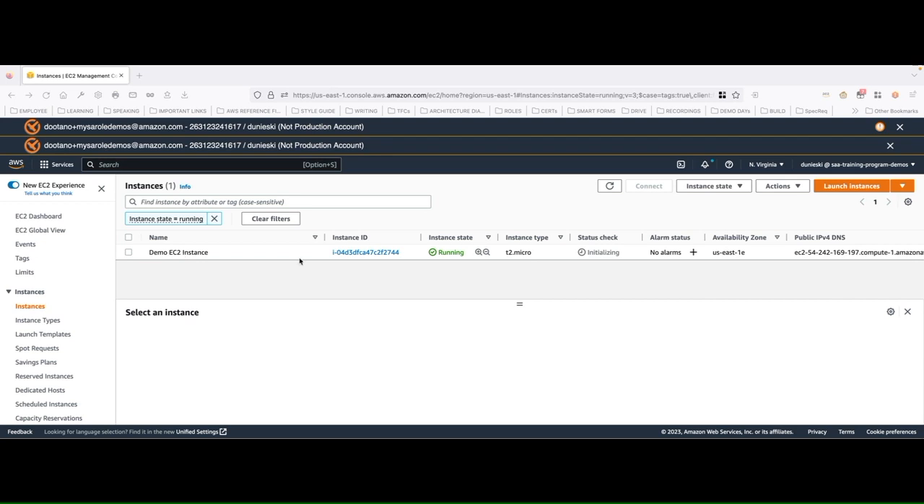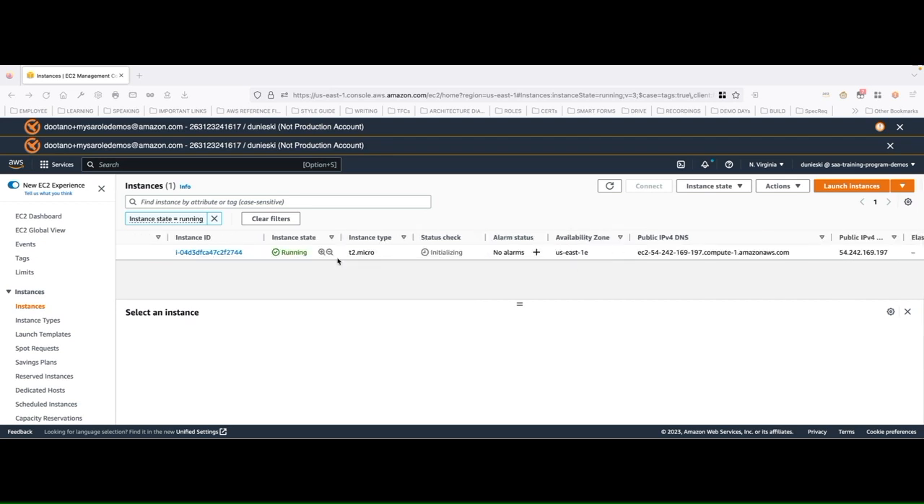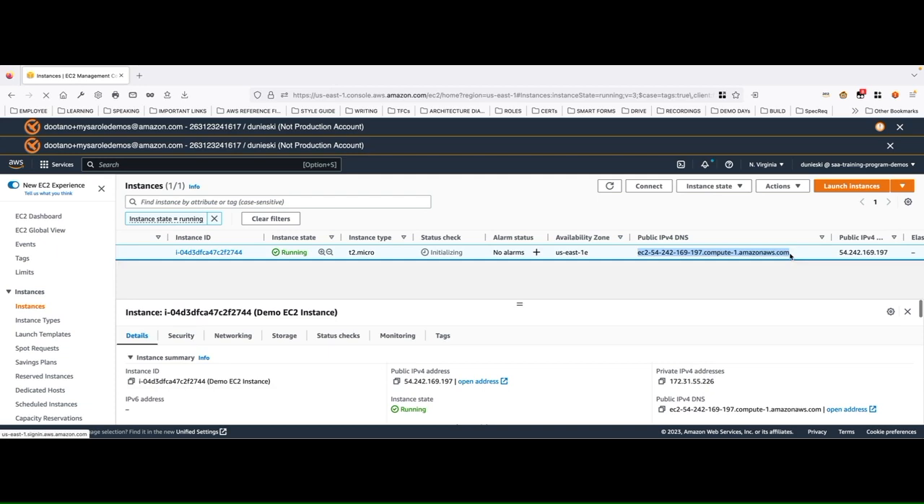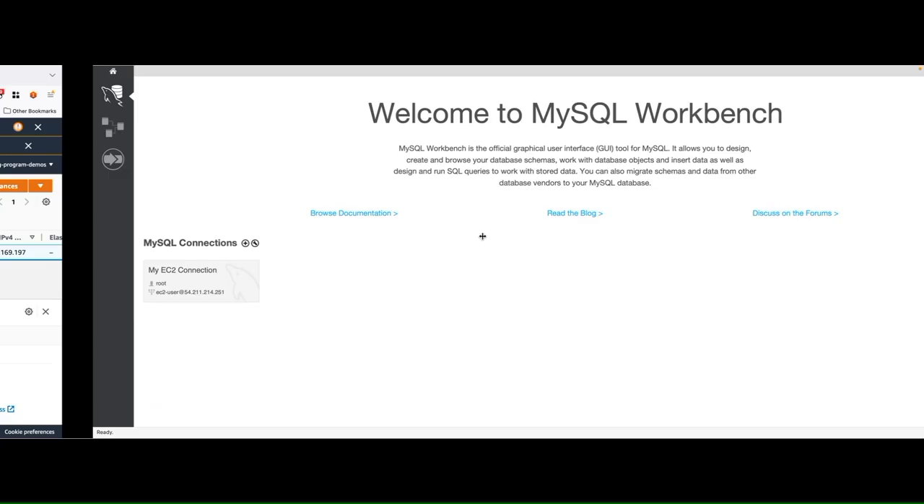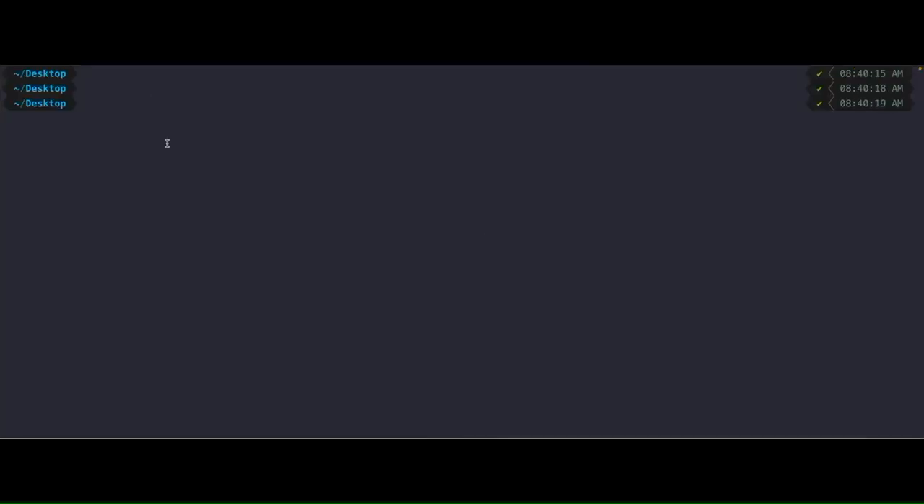So now we're here. This EC2 instance is running. We have a public IP and we have a public DNS name. Okay. So let me copy this. Well, I'm going to need it, right? To SSH into the instance. Let me go here to my terminal, right? And I'm going to SSH into my instance.